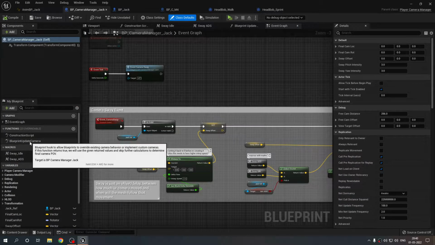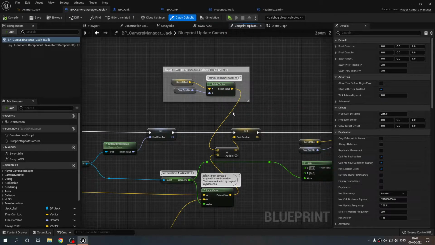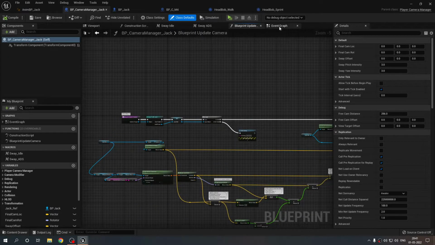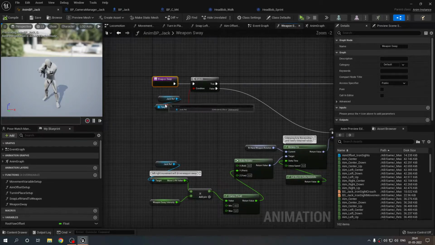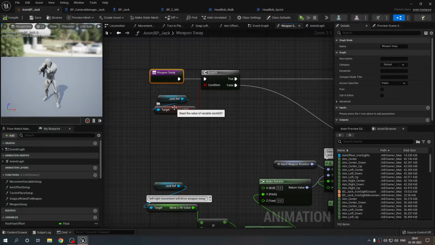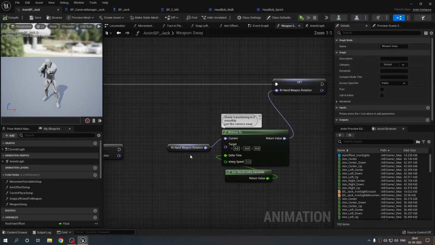I guess we had the update camera function, right? If you guys remember, we were updating our camera here in the camera manager using the socket. It is very similar to that. We are just obtaining a particular value. We are checking whether we are in ADS mode. If we are, then we want to set this right hand rotation to 0. Basically, we want to cancel out our sway.